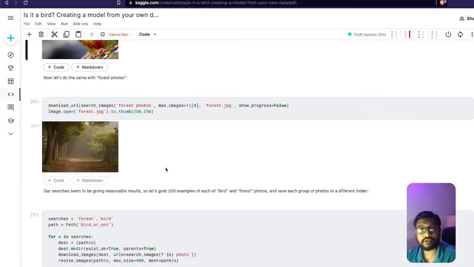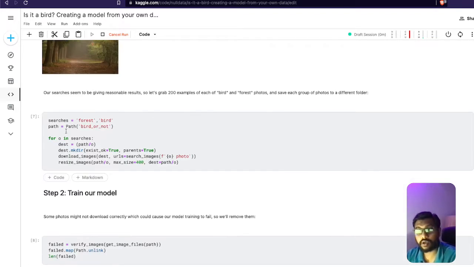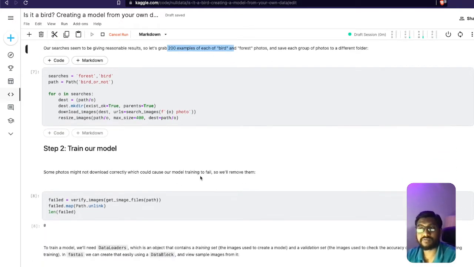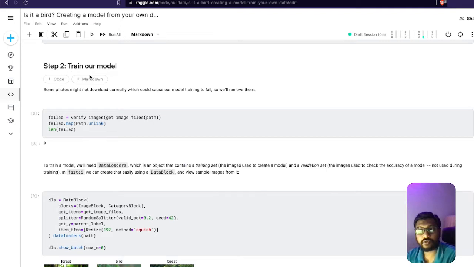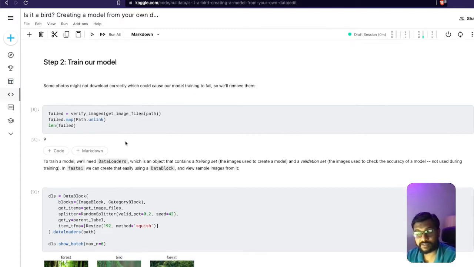After we make sure that the image looks fine, we are going to download more images. In this case, I think we are downloading 200 images. After we download all the images, our training data set, the data set that is required for us to do deep learning, is available. The next step is to first verify the images, because maybe some photos were not in the right format or didn't get downloaded properly, and that shouldn't affect our model training process. So we are going to verify that.